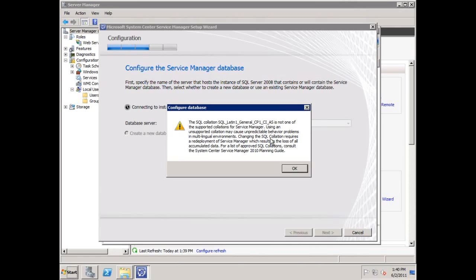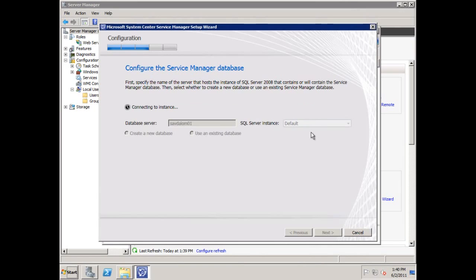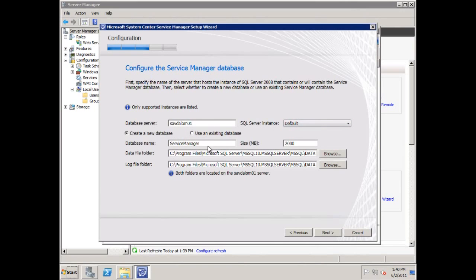So this is that warning I told you about earlier. This is fine if you're only using one language, but in a multilingual environment you would want to change that. But since we're using one language, I'm going to ignore that. I'm going to create a new database.